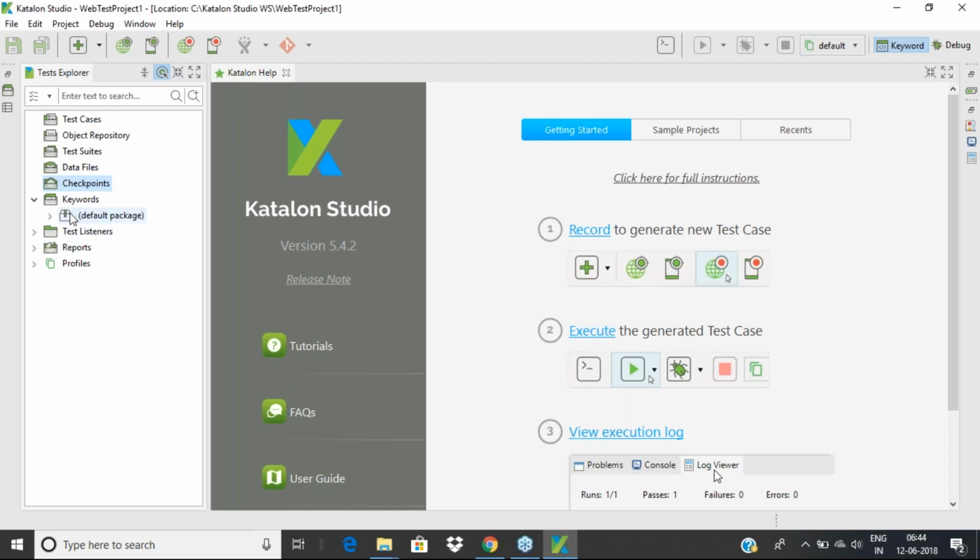And you can see all the keywords that we're going to use in the project. So all the keywords will be here. And if you know listeners from the TestNG point of view in Selenium, so we work with something called TestNG listeners, those listeners can be maintained here, and all the reports of this particular project can be maintained. And we'll see profiles is something different.